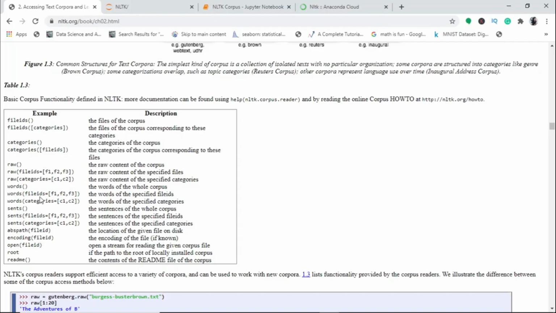Sentences, words we have used. Here you can specify the words of specific fields, because if you don't want words of the entire corpora, you just want it for specific fields, so just specify that. Then encoding also, if you know the encoding of the file, what it is, UTF-8 or something. And root is where it is located, and readme if you want to read the contents.